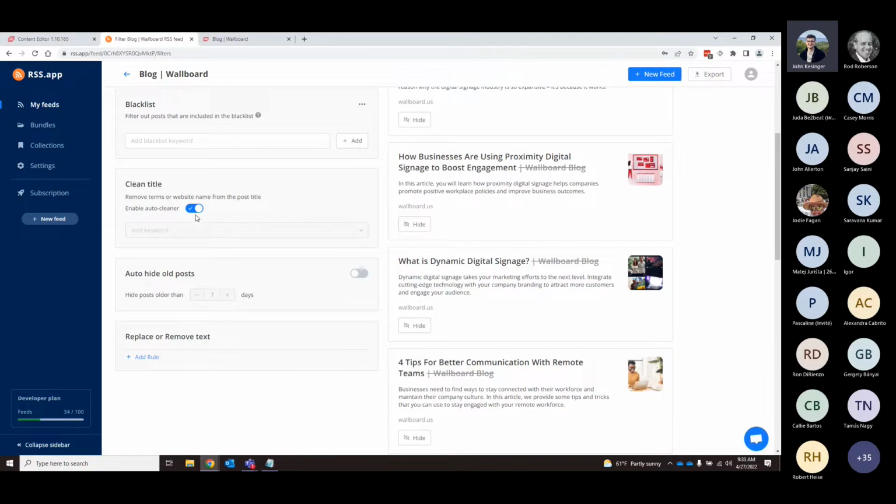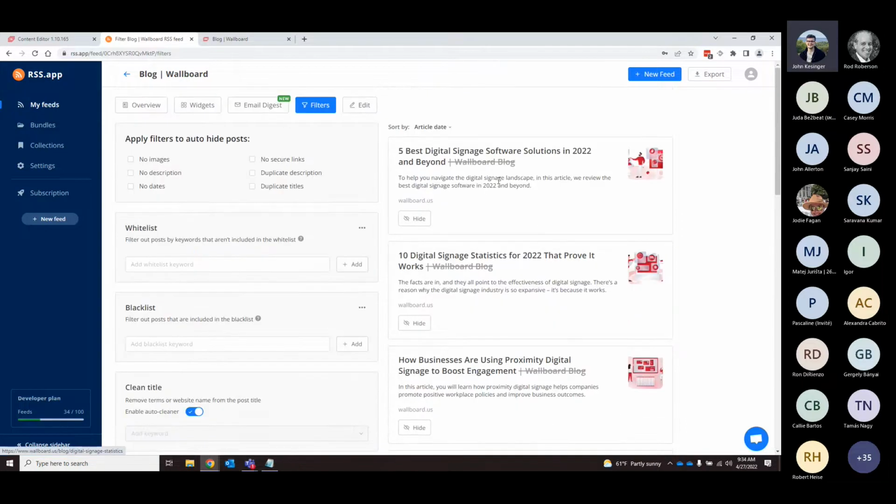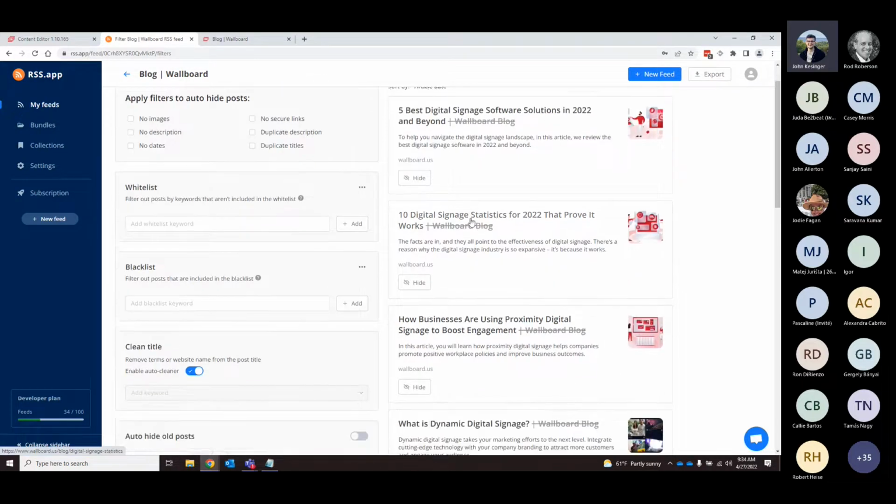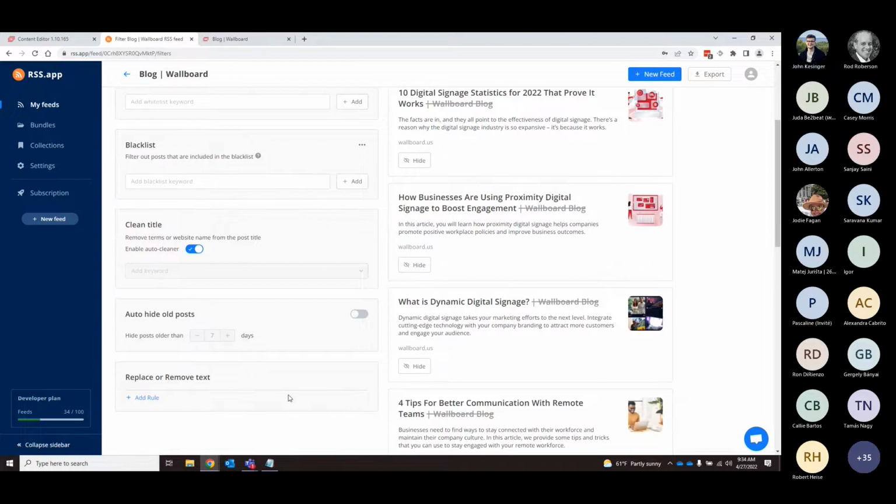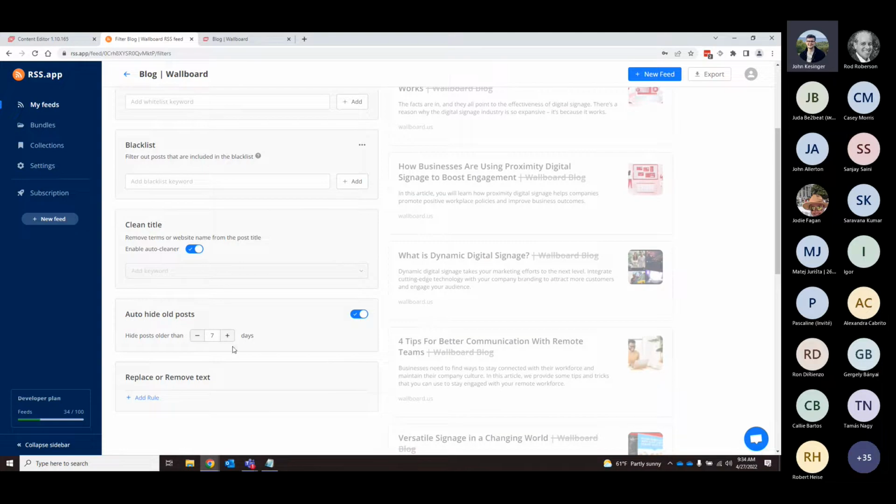And then they have other things like, I want to go ahead and clean up the title. This is enabled by default, and it really does help removing very repetitive words like wallboard blog that we see here repeatedly. And I could even go ahead and hide old posts. So if you don't want to bring in data that's months old, I could just go ahead and toggle this, and now we'll show various articles that are, let's say, 7 days old or whatever I said here.